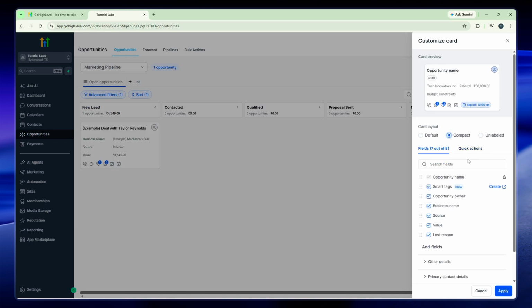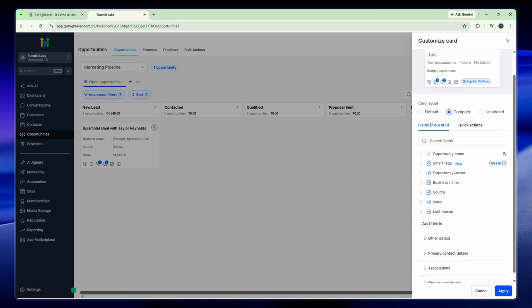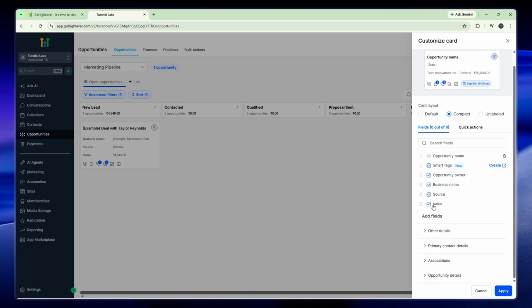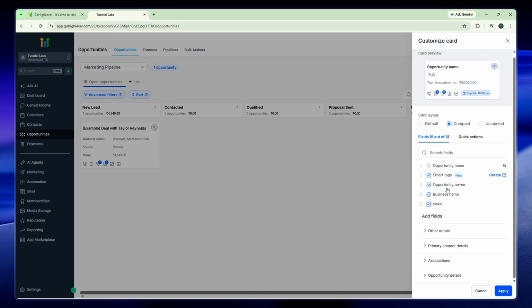Now move down to the Fields section. This is where you can really customize what information appears on each opportunity card. You'll see a list of available fields that can be displayed on your cards. Each field has a checkbox next to it, and you can simply check or uncheck these boxes to show or hide specific information. This flexibility ensures you only see the data that's most relevant to your sales process.